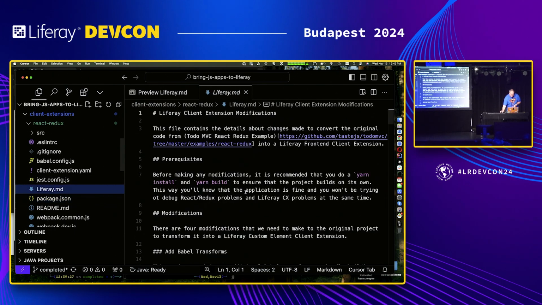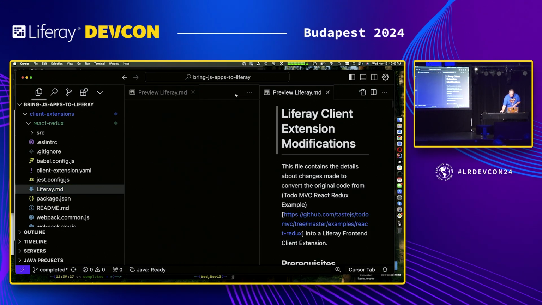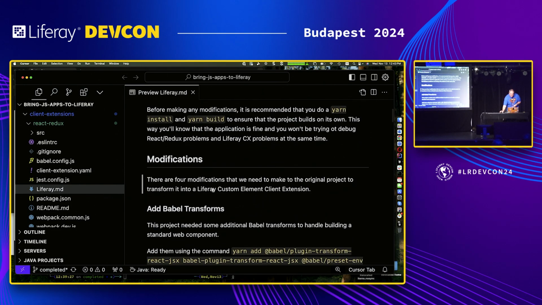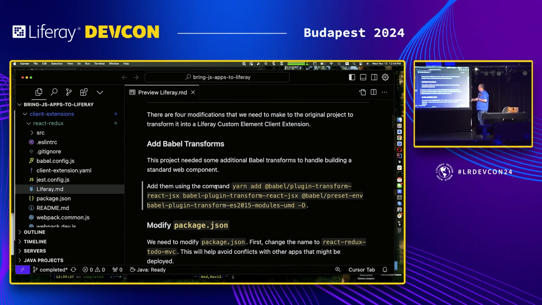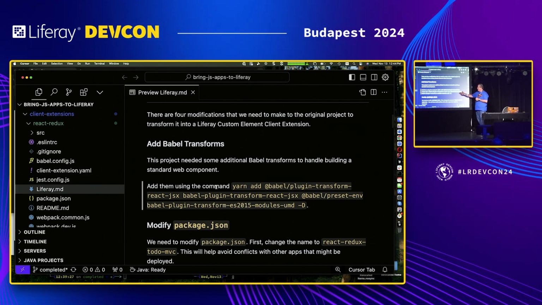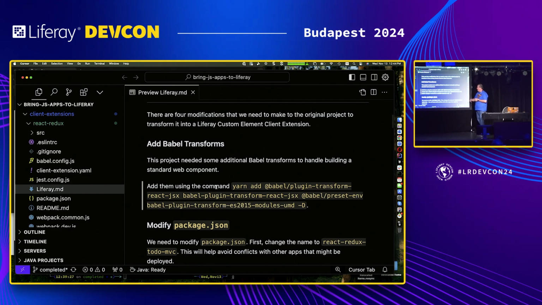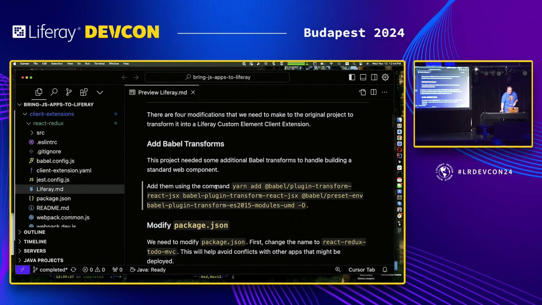So when we look in the Liferay markdown file for this guy, a lot of the changes that we're making in here are going to be basically the same, but there were some additional things that I needed to do. I needed to set up Babel in order to do the transforms for the JSX, as well as the ES 2015 modules, because those pieces were not in there initially.